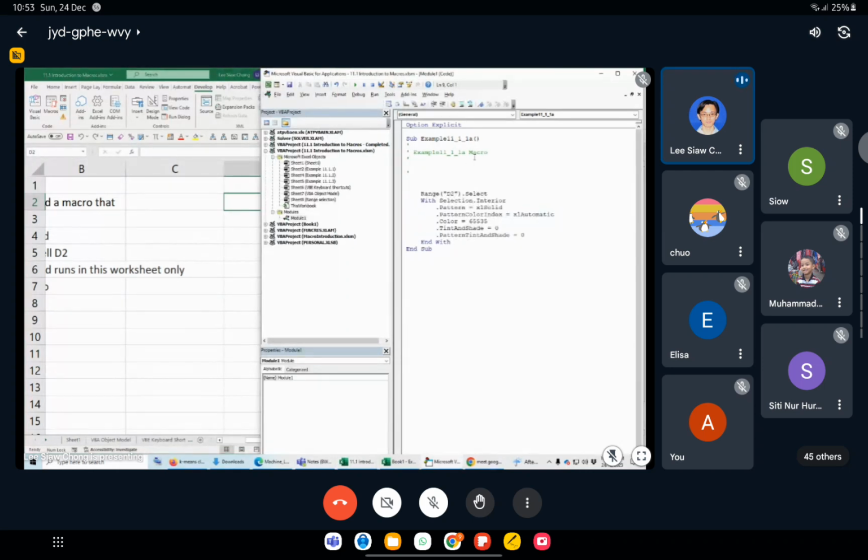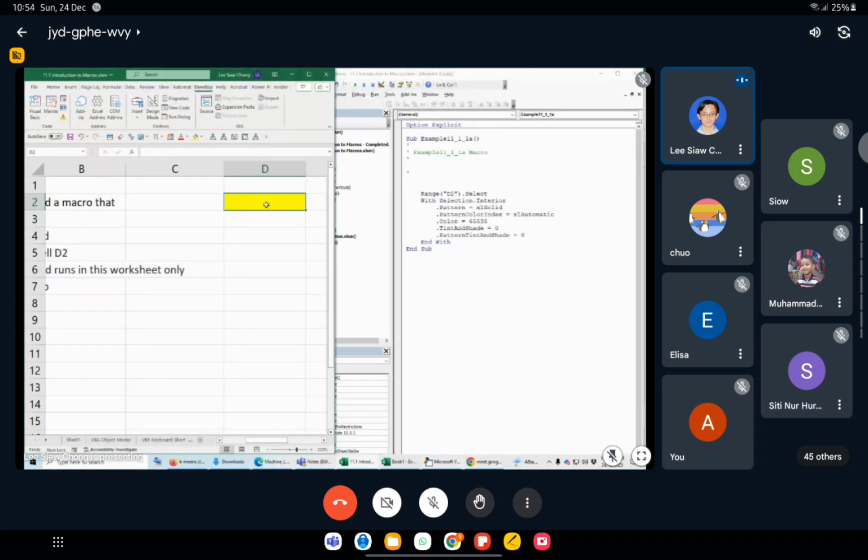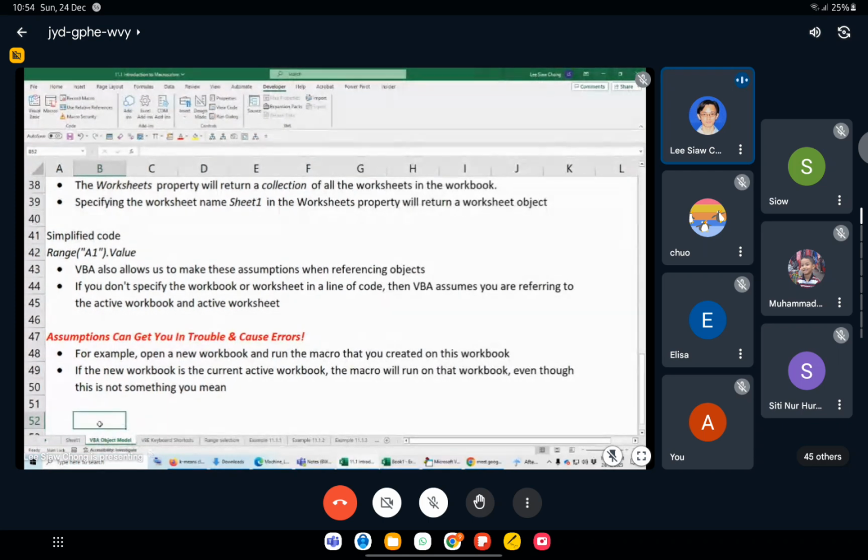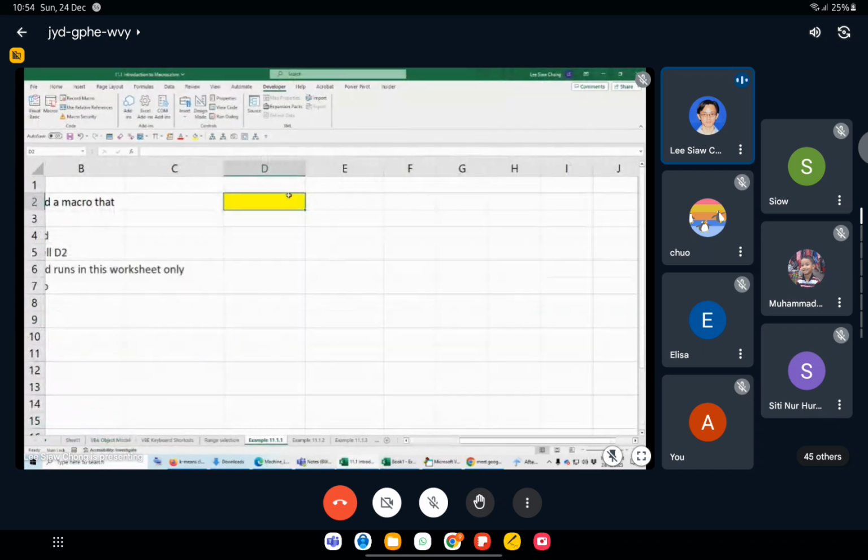Now you can run this. You click here to run, or the shortcut is F5. Run it, and now you see cell D2 is colored in yellow. And then you cannot undo this. If you click undo, it is going to undo to here, which is the action that I did previously when I deleted this. If you go back here, this is still in yellow.